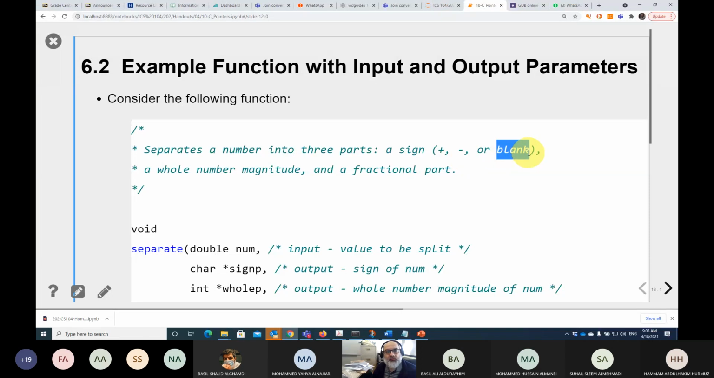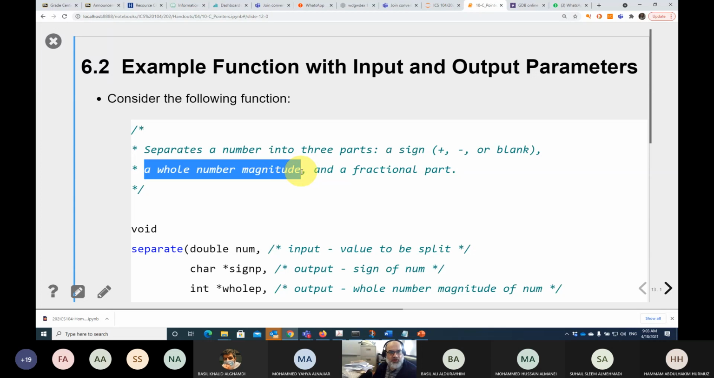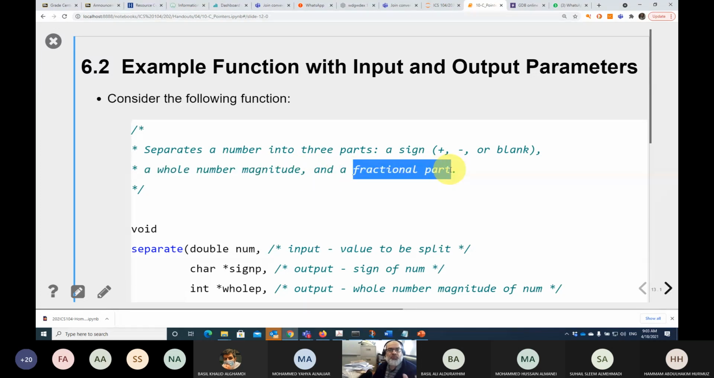So this function separates a number into three parts: a sign, which is positive, negative, or blank. When do you think it will be blank? It's neither positive nor negative. Exactly. When it is zero, it doesn't have a sign. And then a whole number magnitude, that's the whole part. And the fractional part, which is the fractional part.